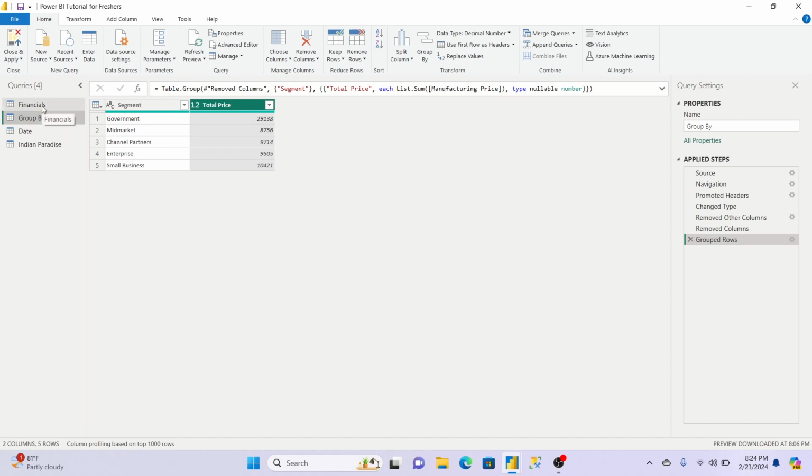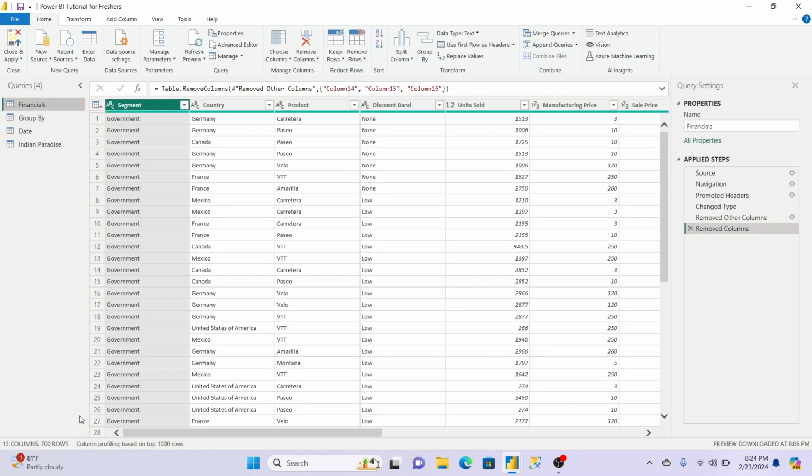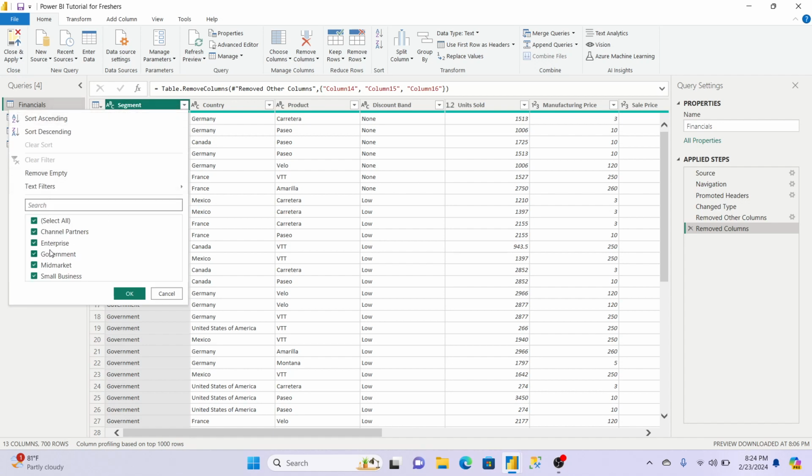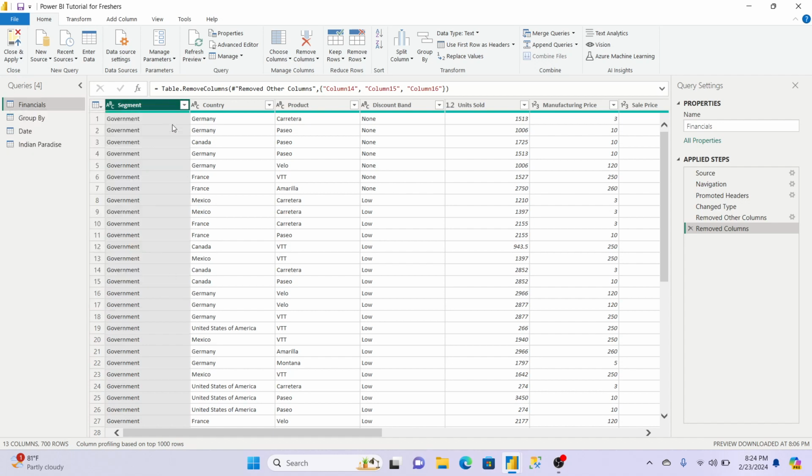Very important topic it is. As for a fresher, it is the most important topic. So see, in this 700 rows, there were 5 records: channel partners, enterprise, government, mid-market, small business. Here you are able to see government has been repeated many times, and there was some manufacturing price for it: 3, 10, 10, 120, 120, like this it was there.